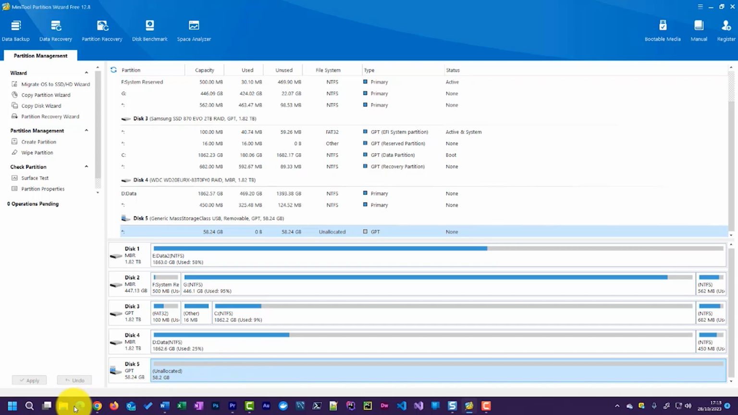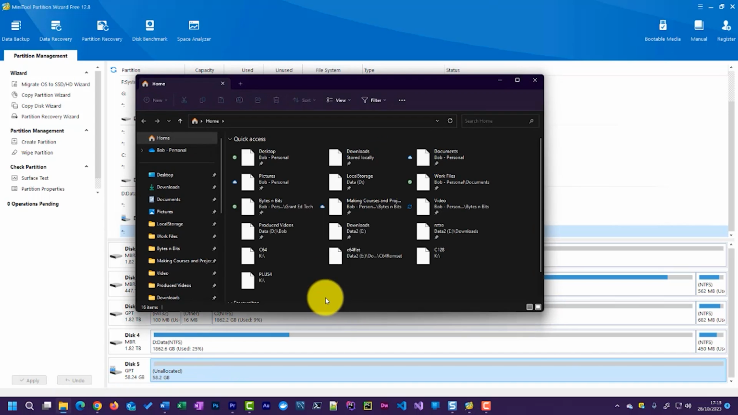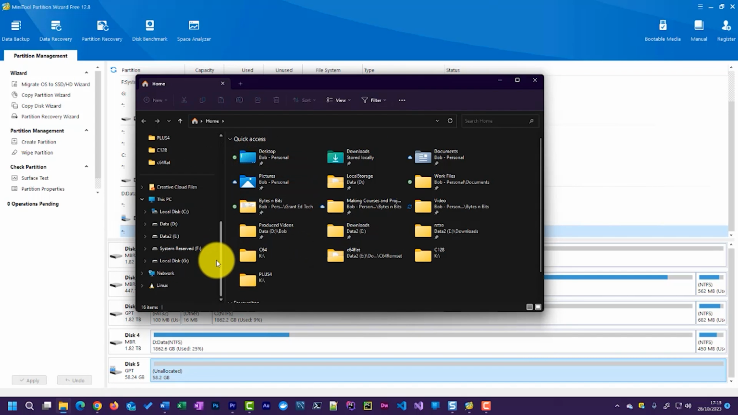If I come back into my File Explorer and I come down here, you'll see that it's not actually listed in my list of drives. And that's because although we have taken off all the partitions, we've now left it as a totally blank disk drive, which we can't use yet, and Windows isn't even recognizing that it exists.